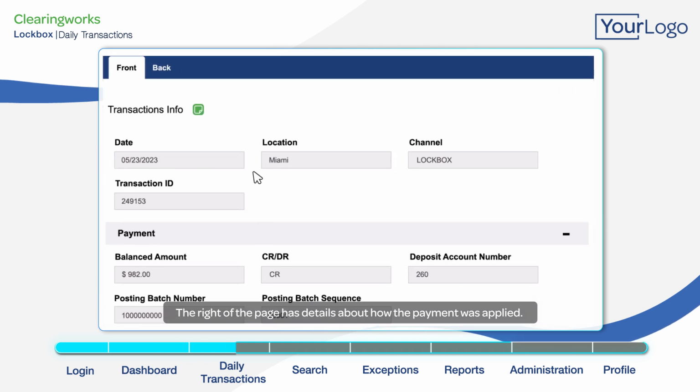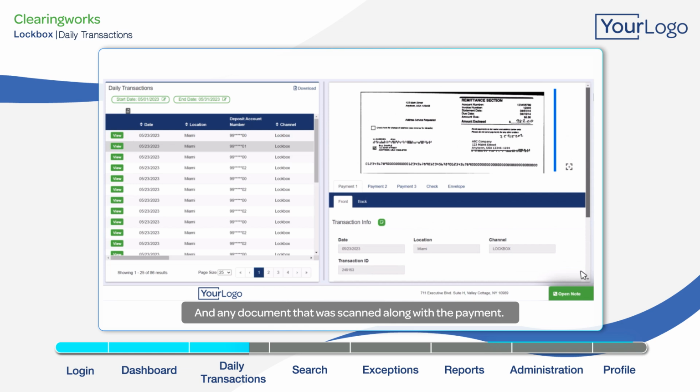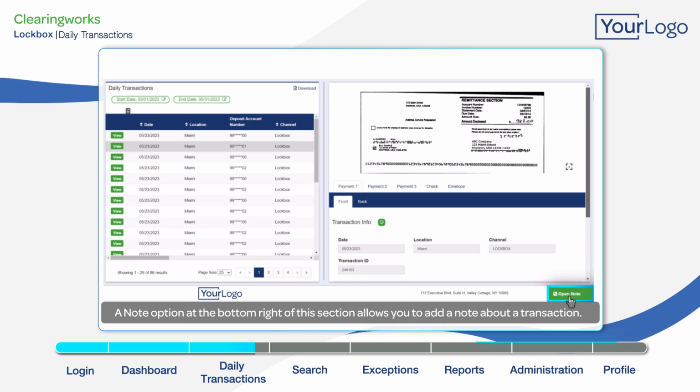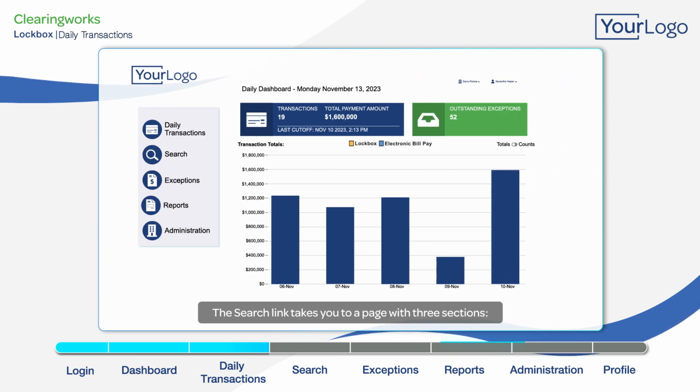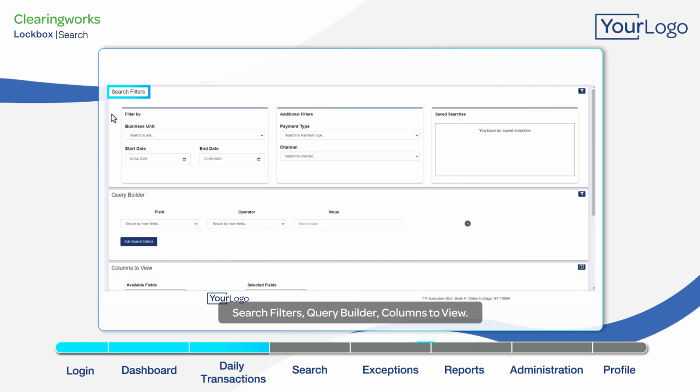The right of the page has details about how the payment was applied, and any document that was scanned along with the payment. A Note option at the bottom right of this section allows you to add a note about a transaction. The search link takes you to a page with 3 sections: search filters, query builder, columns to view.